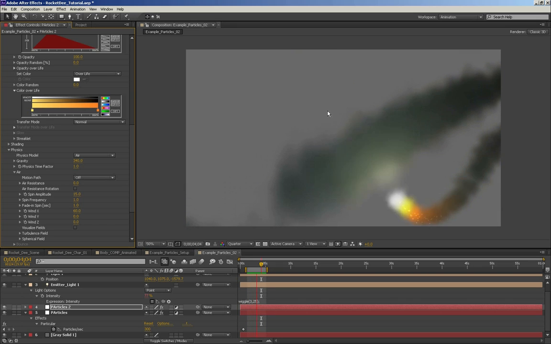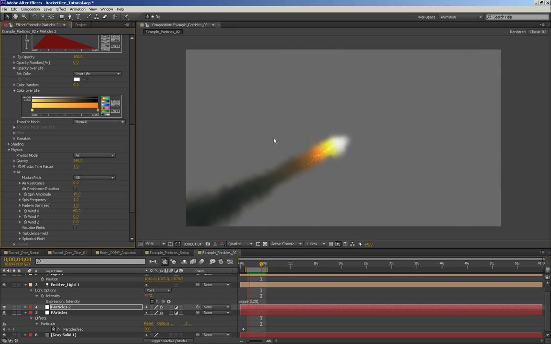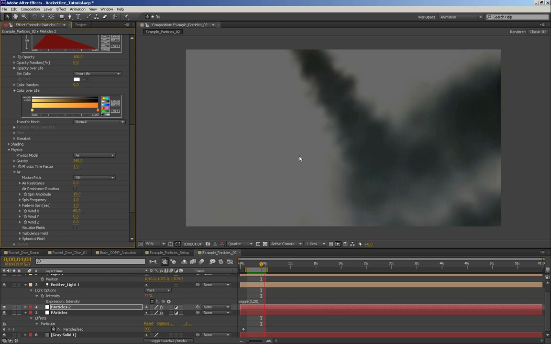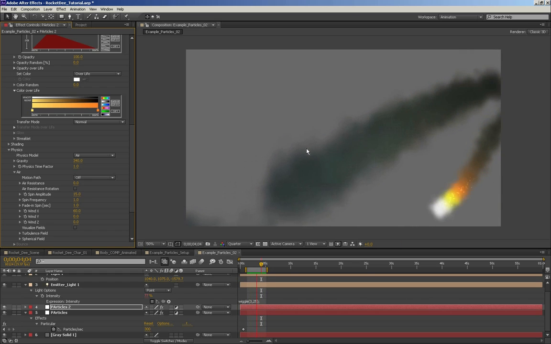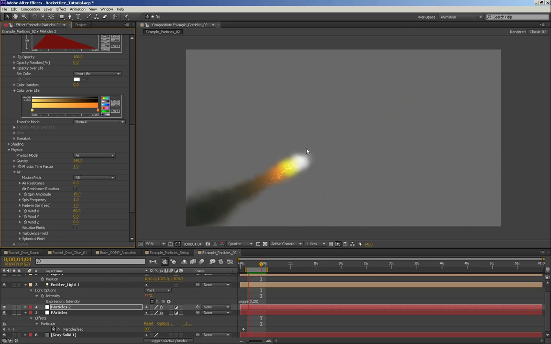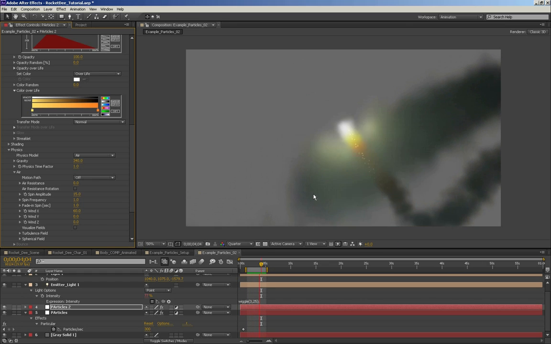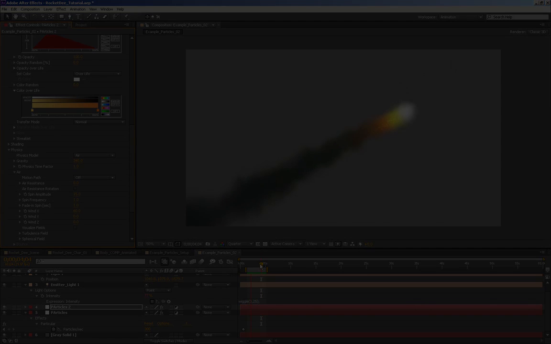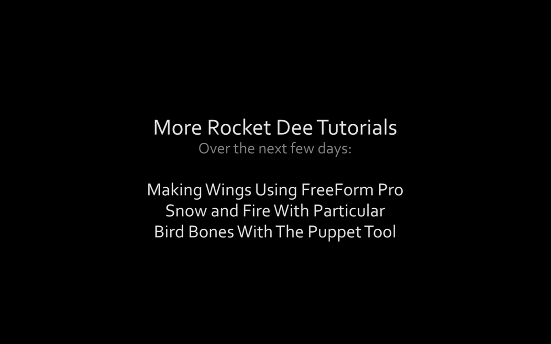I'll leave this particle setup in the example file of the project, and you can play with it and compare it to what I ended up doing with the other rocket file as well. So there you go. I think that's about it. If you are interested to see how the rest of this bird was put together, make sure you check out the other Rocket-Dee tutorial videos.